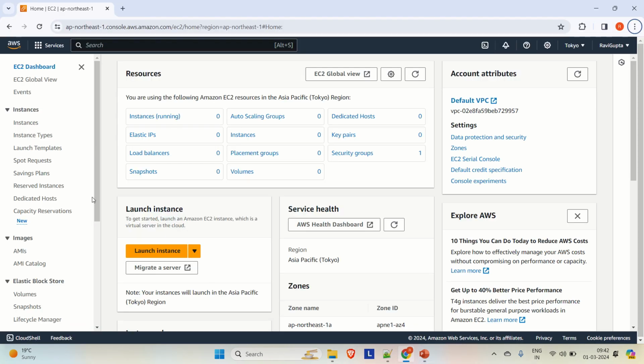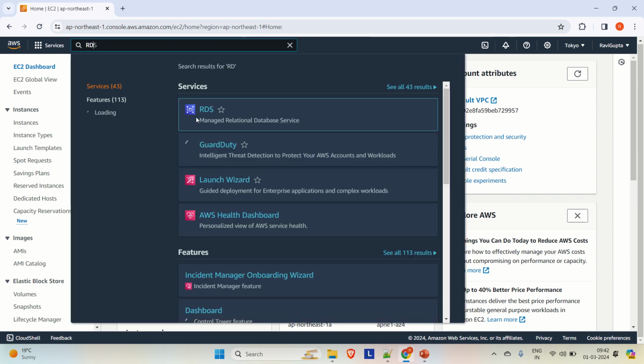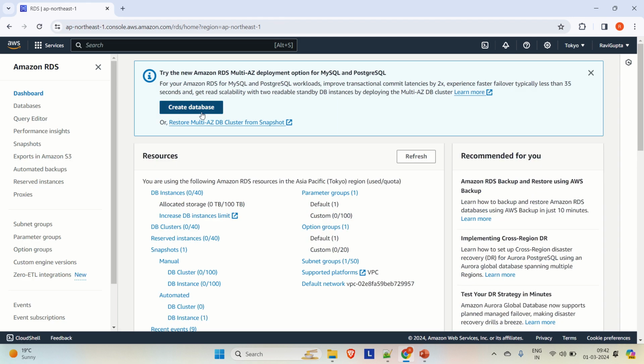AWS. So here you can see I have already logged into my AWS console, and here you can search for RDS. So just search for RDS, and here you can see the option to create a database. You have to just click on it, and then there are so many options that will come up. You have to select and deselect a couple of them, and then you are good to create your database.